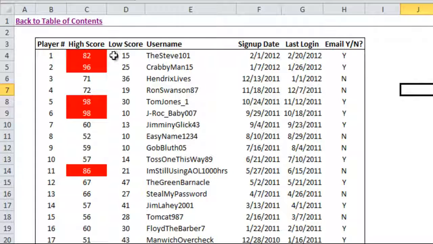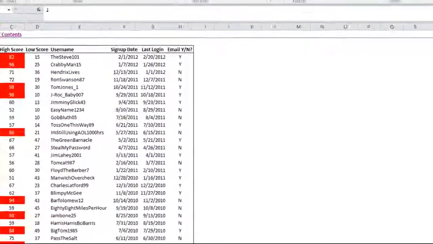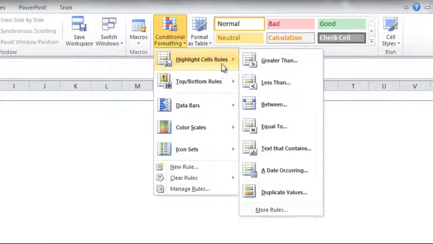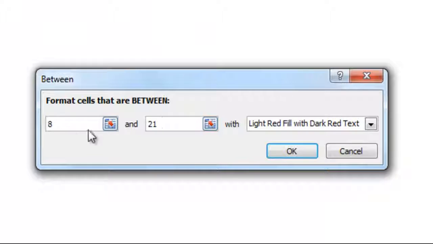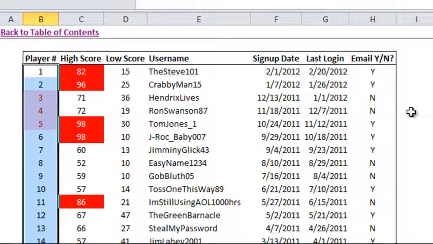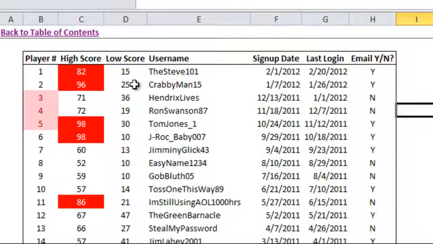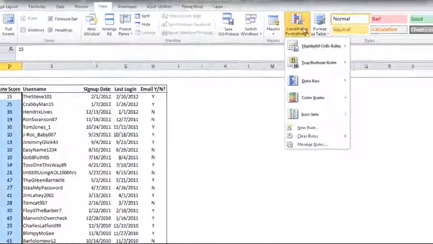You can do the same thing with really any type of number system you'd like to employ here. You can see there's less than, in between. So if we did in between, let's say 3 and 5, you'll see it'll automatically highlight there 3, 4, and 5. So I'd suggest to go through and play around with some of the different numerical conditional formats here.